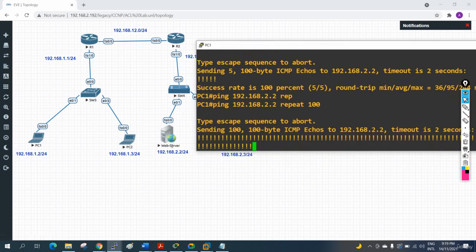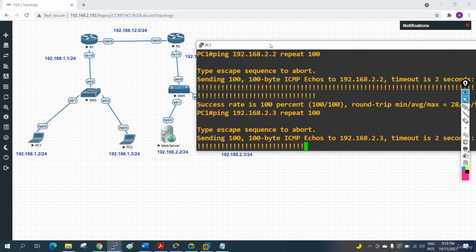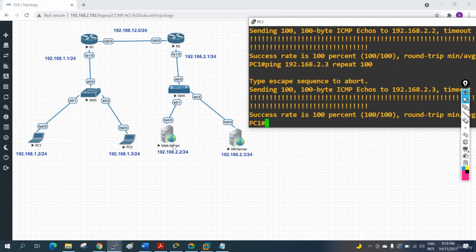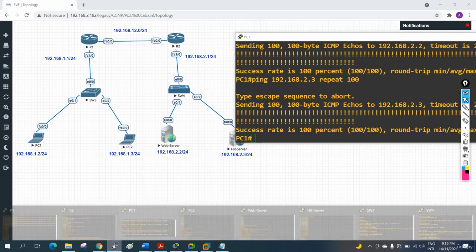PC1 is pinging the web server. If you want to ping the other server, that is the HR server, that is 2.3, it will work. What I did, from PC1 I pinged the web server, then the HR server, both are working. If you want to do the same thing for another PC like PC2, so let's go.